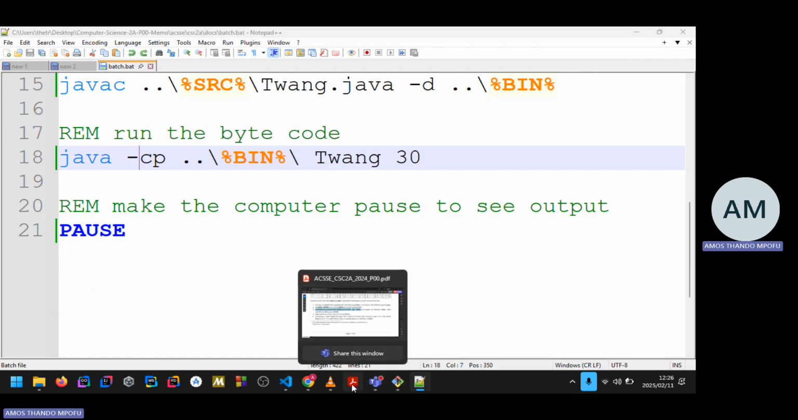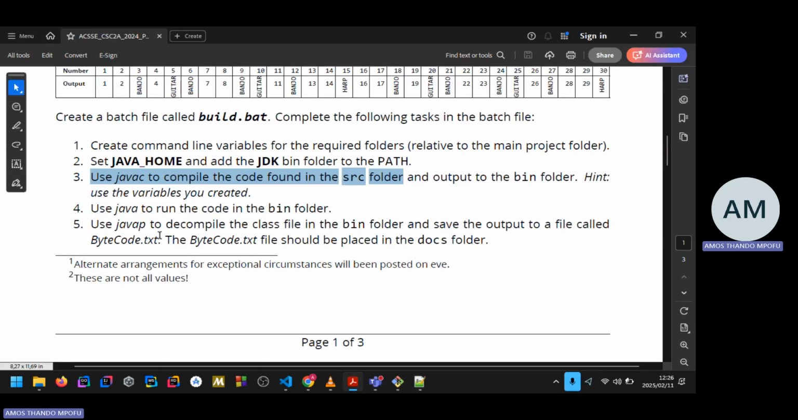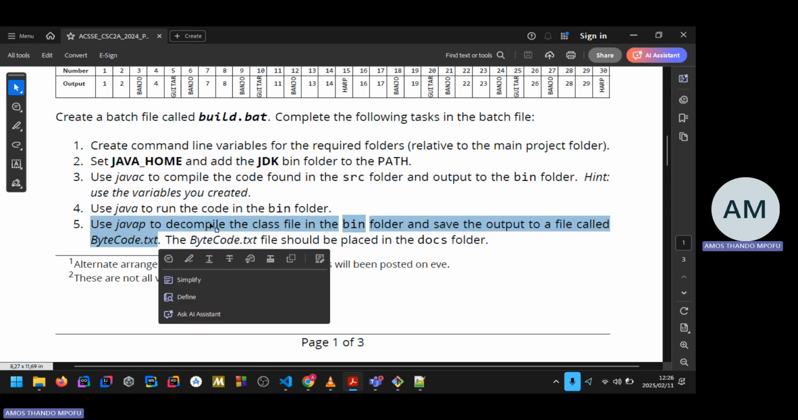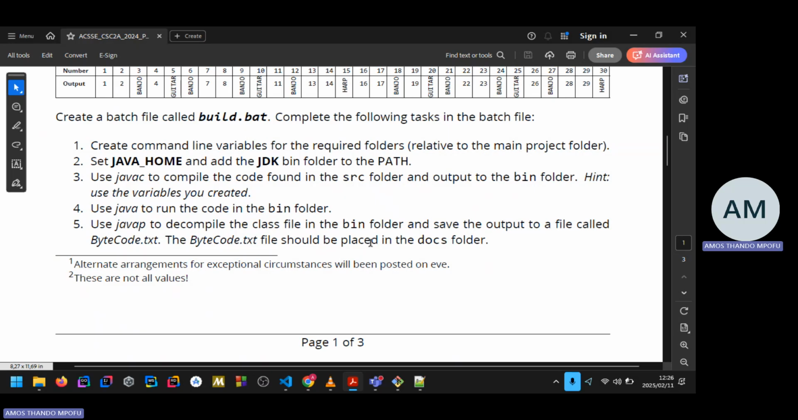And then let's just check one last thing, what other thing do we need? Yeah, so we did do this. We are left with one last thing, which is simple. It's not very simple, but let's see how to do it. Use javap to decompile.